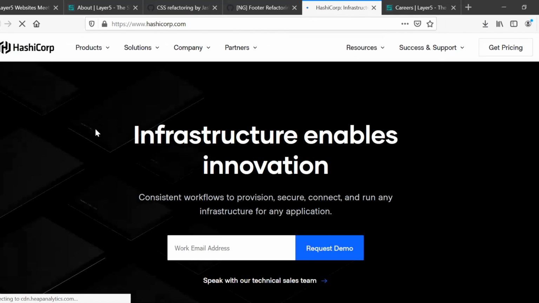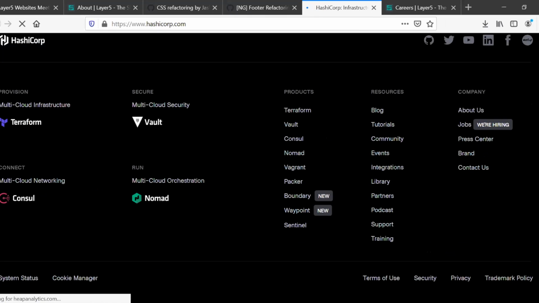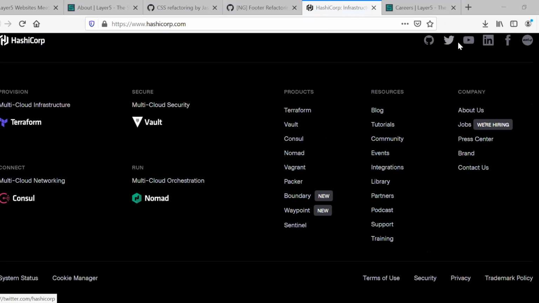It's .com. Yeah, if you hover. Yeah, and if you hover over the icons over there, the social icons. Sick. Yeah, so they have just a single color filter or something like that.